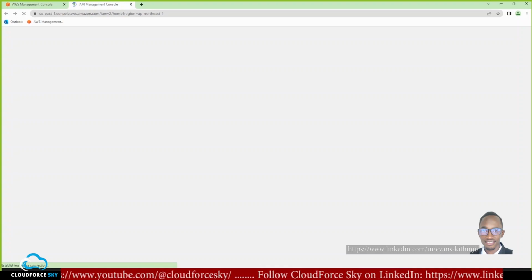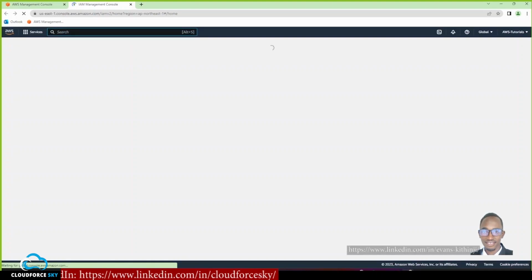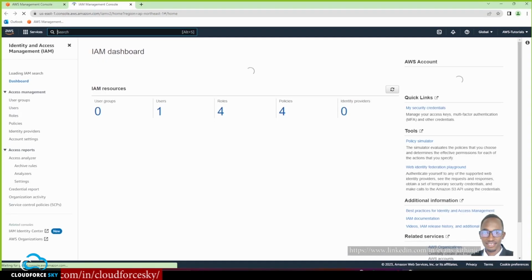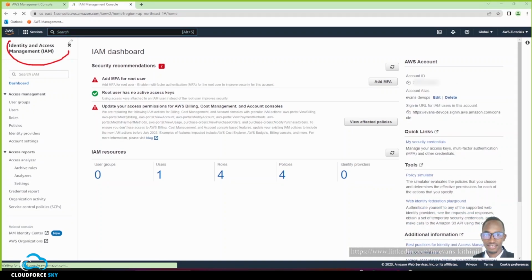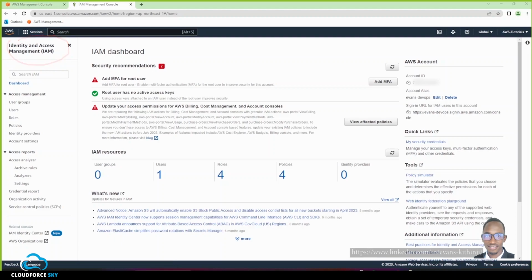As an AWS best practice, it's usually not advisable for you to use the root user credentials whenever you're logging in and creating resources on your AWS account. When I'm logged into the Identity and Access Management Console, I'll just come here and navigate to users. So I'll just come to users.